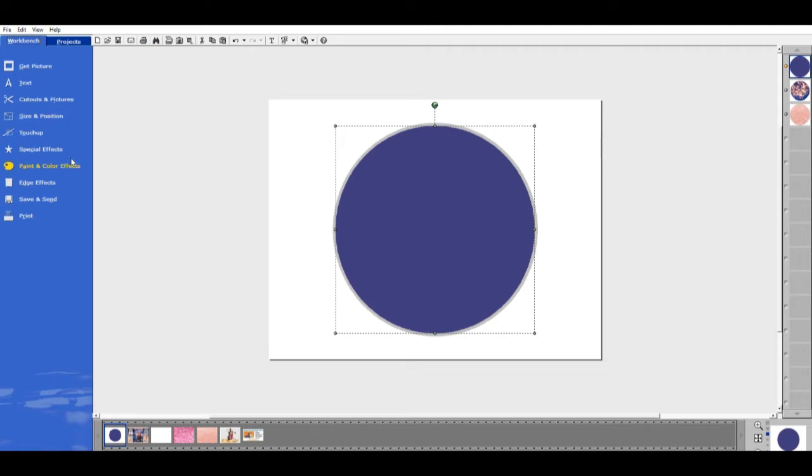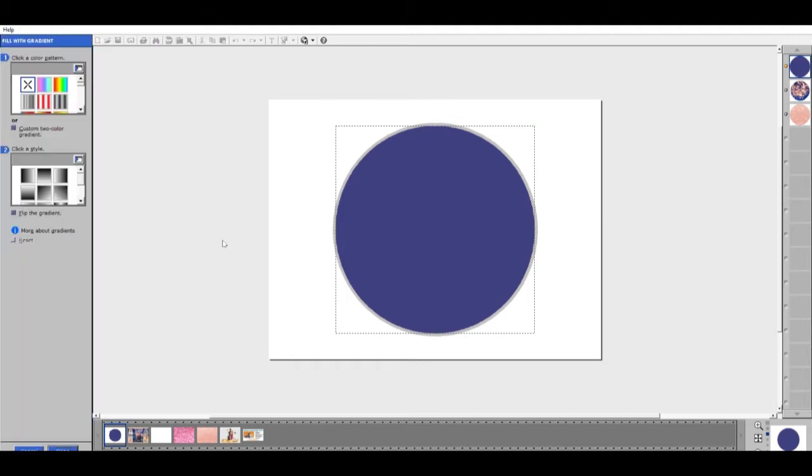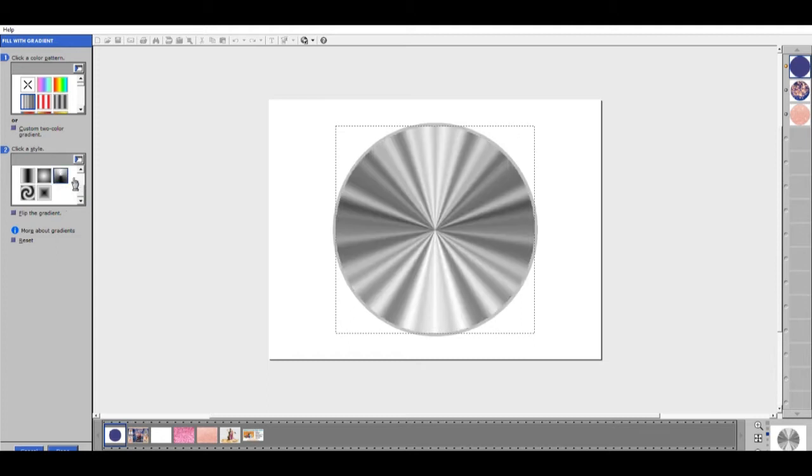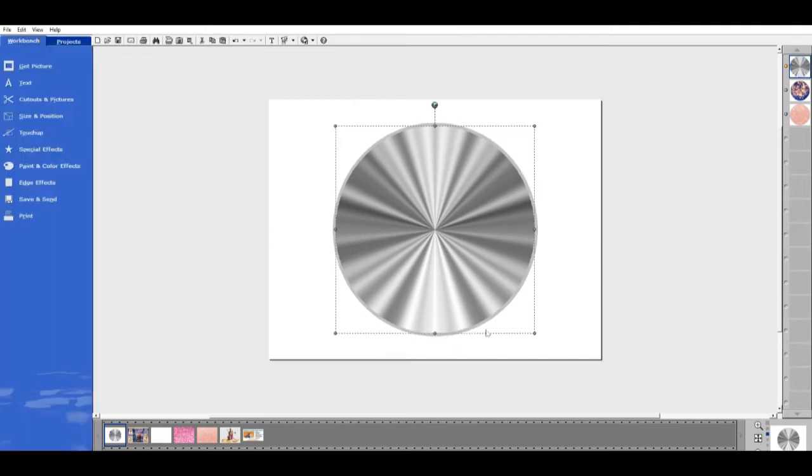Now I'm going to go here to paint and color effects, and then I'm going to go to the third choice in the second row, fill with a gradient. I'm going to click here on what looks like just silver lines. Click there to make it metallic. I'm going to slide down and choose under click a style. I'm going to click, scroll all the way down, and then it will be the third choice on the top row. And as you can see, it makes it look like a metallic coin kind of.